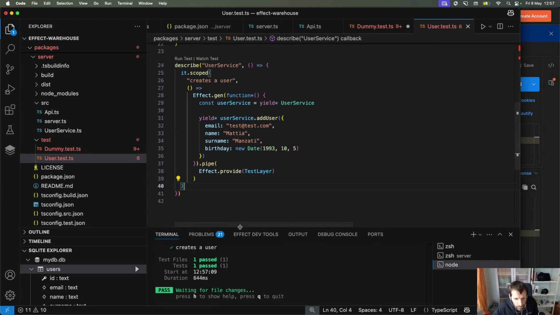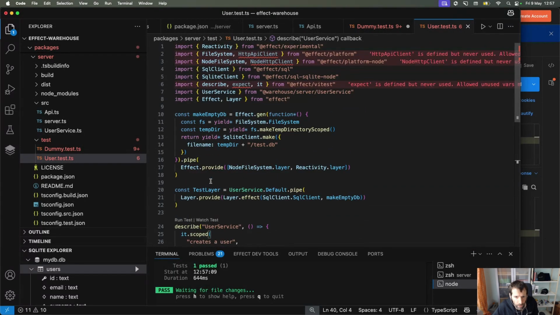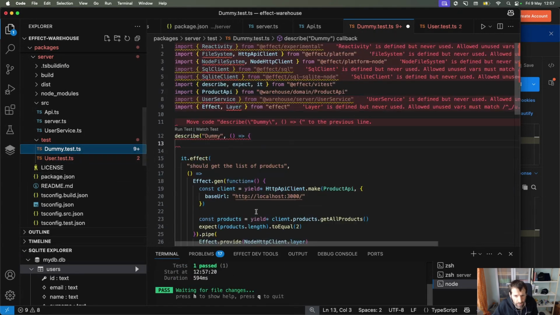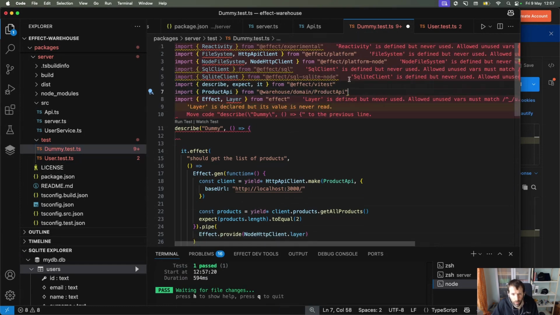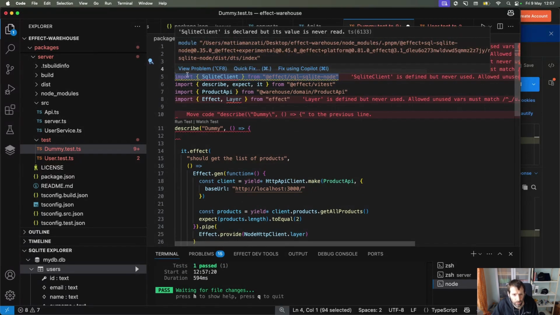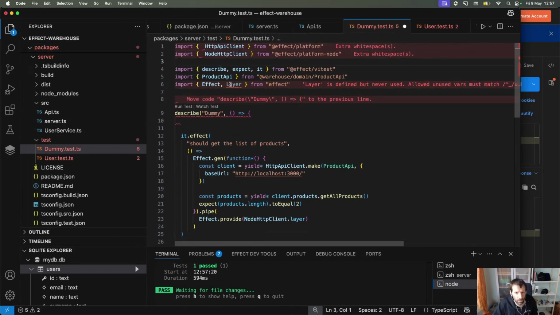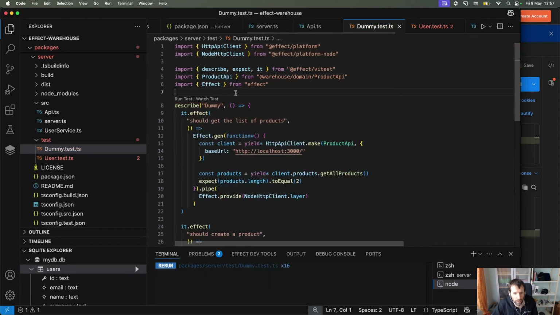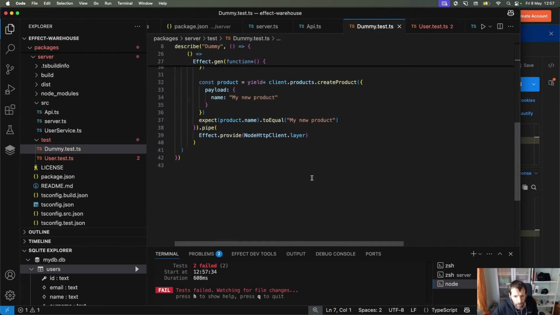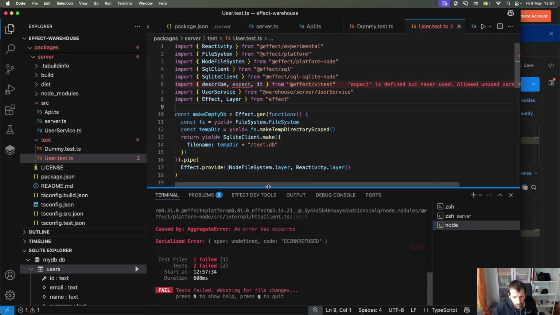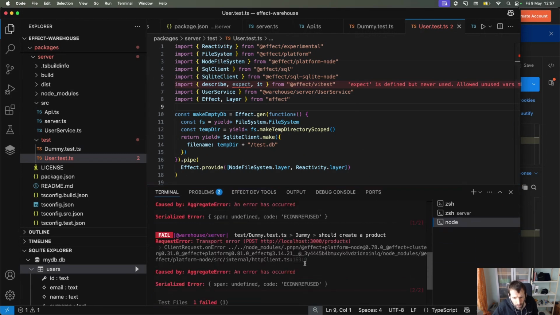Then we don't need the API client for these tests. In dummy, we removed everything that is related to that. For that, reactivity we don't need. Layer we don't need. Okay. And that's fine. And we have only few things.